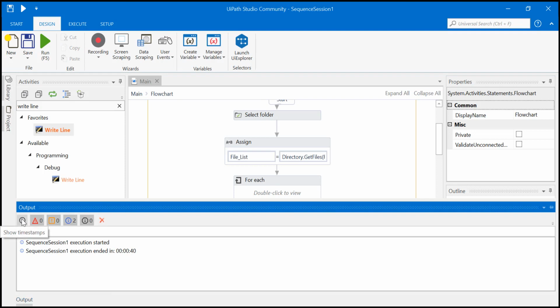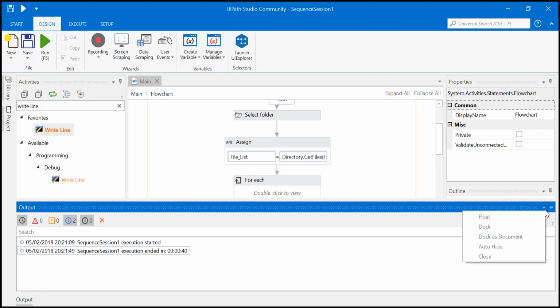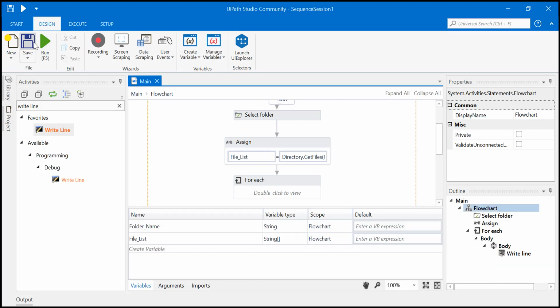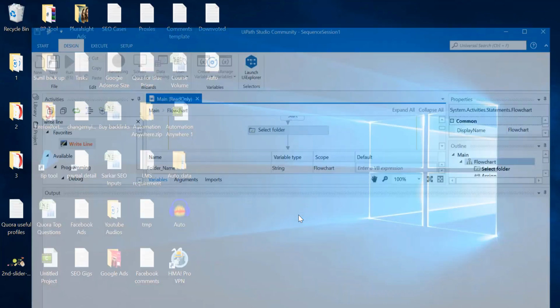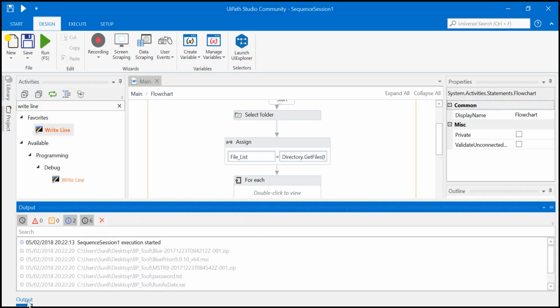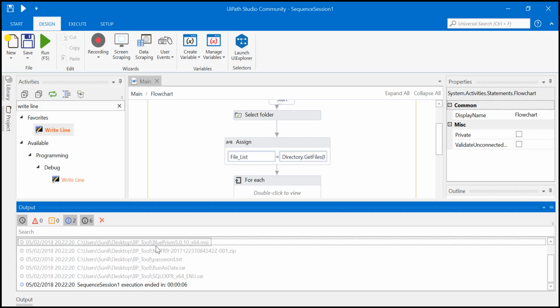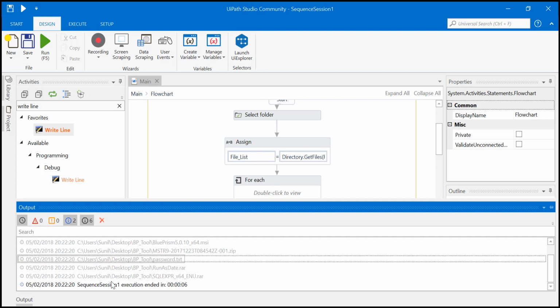Just execute it one more time. Let's just say blue prism tool, and see the output. All right, now this time you can see here, it just shows me all the stuff here. So well, this is about blue prism. I have created a separate video series for blue prism, you can check out there. Can you see here listing?